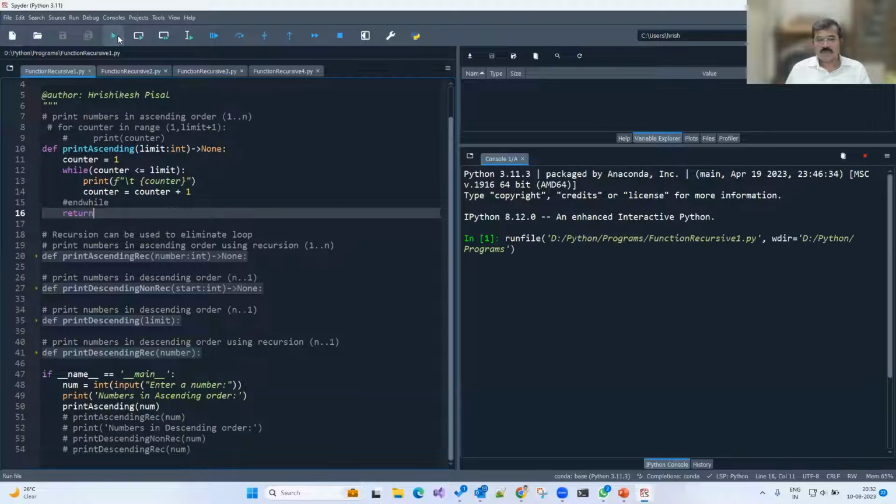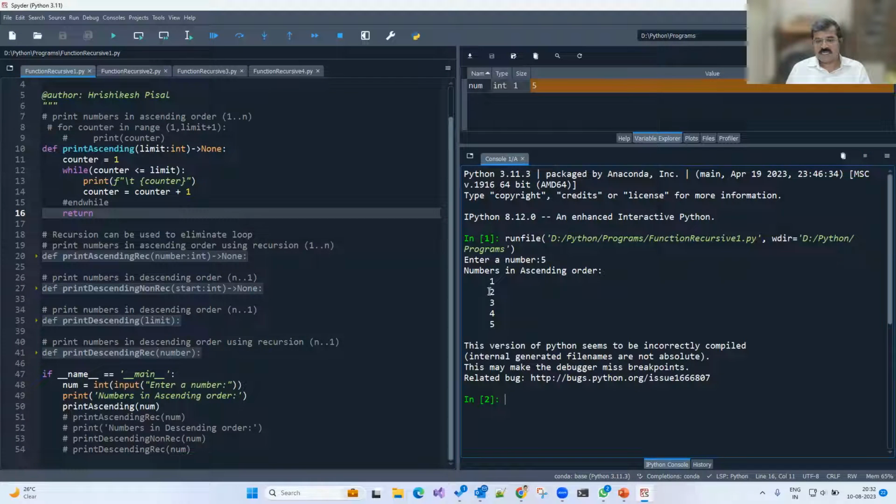So let's run this particular code and also debug the code. I enter the number as 5. You get numbers in ascending order like 1, 2, 3, 4, 5. Okay. So let's debug this code. Watch it very carefully. We are here.